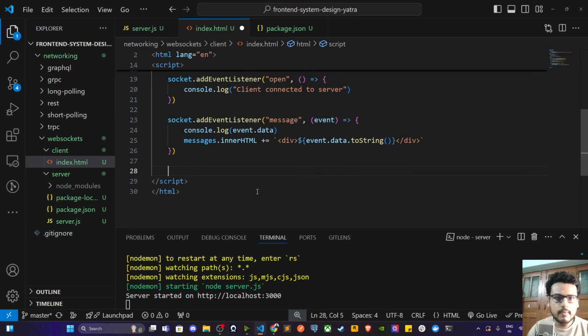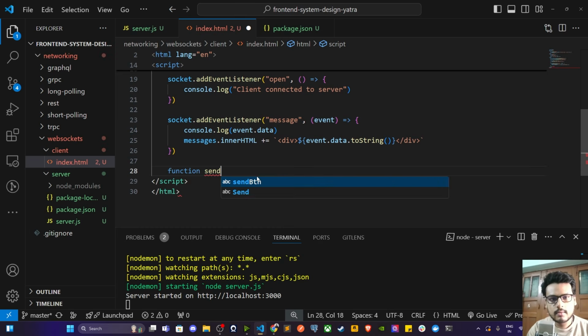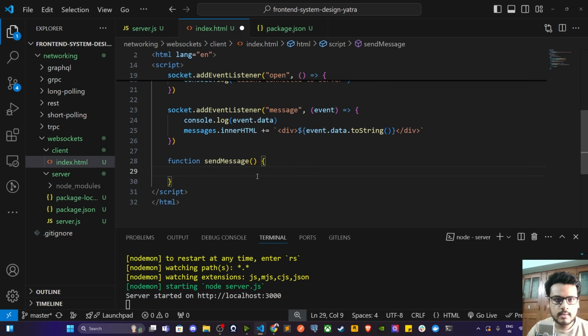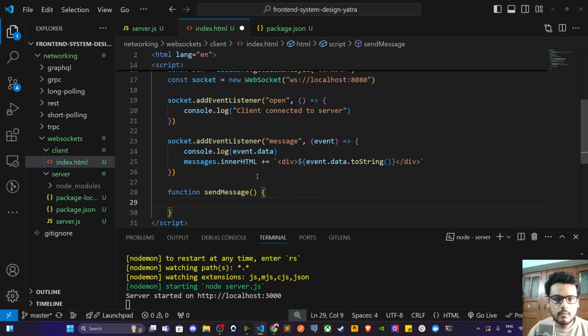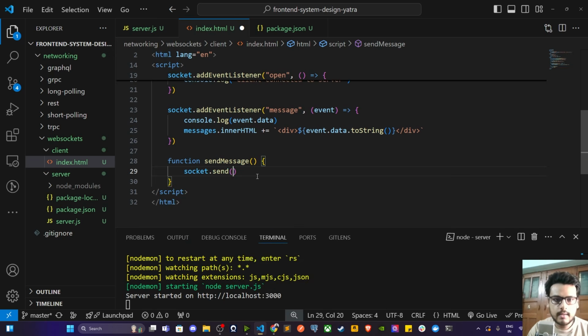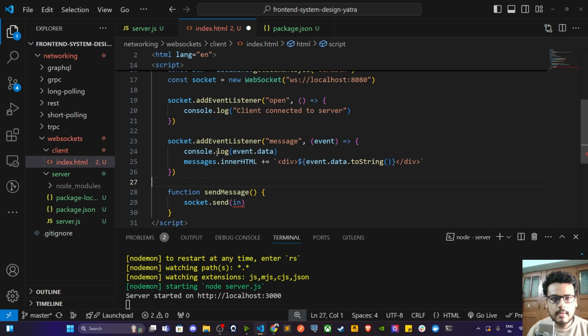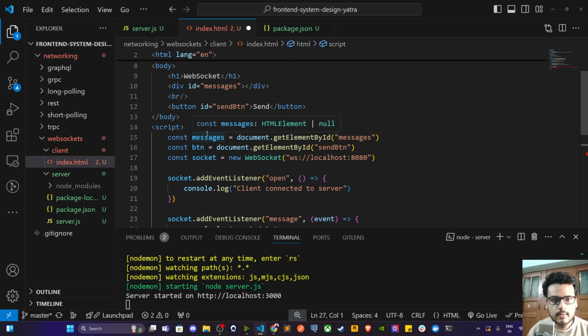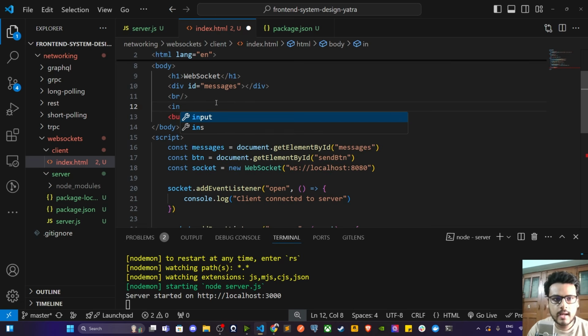What we have to do now is create a function sendMessage, and we have to emit, so socket.send the message. We have not given an input to type the message, so let me add an input with type equals text.